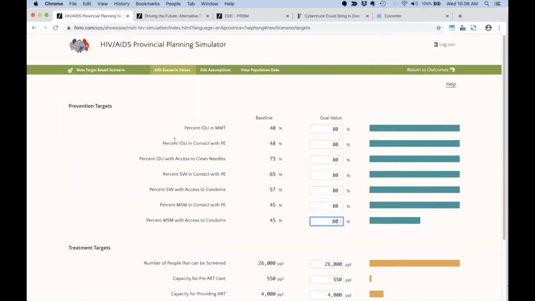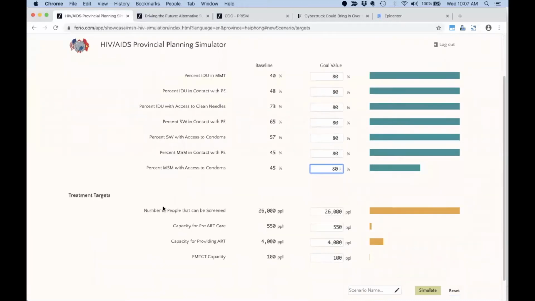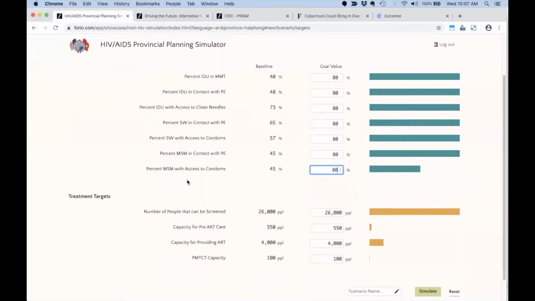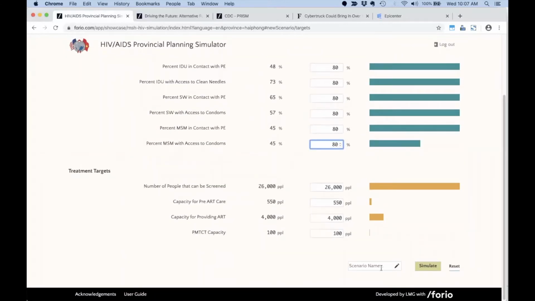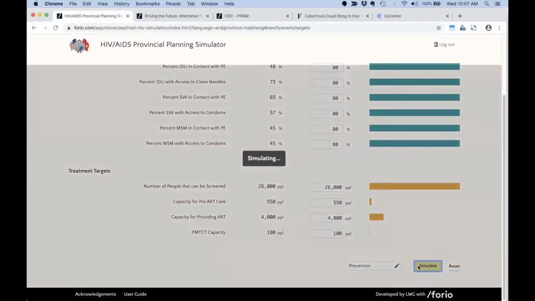And here what I've done is increased my prevention targets. So if you think about disease prevention or managing diseases, you can do things that prevent the disease from ever occurring, or if the disease has occurred, you can do treatment. So I'm just kind of upping all the prevention targets to see what happens here. And I'm going to name that my prevention scenario. So I'll go ahead and run that out.